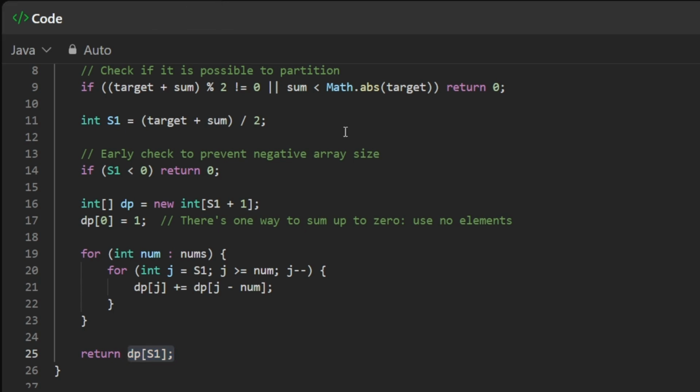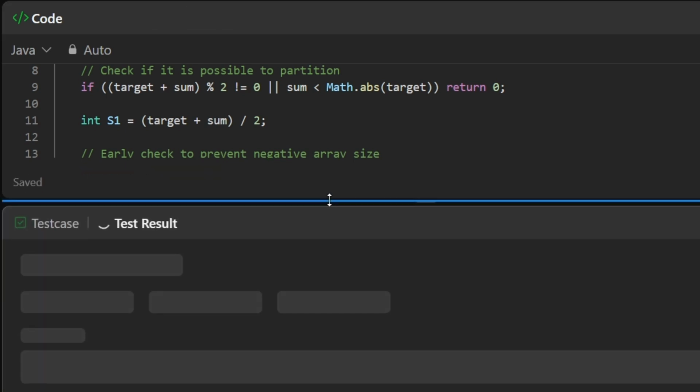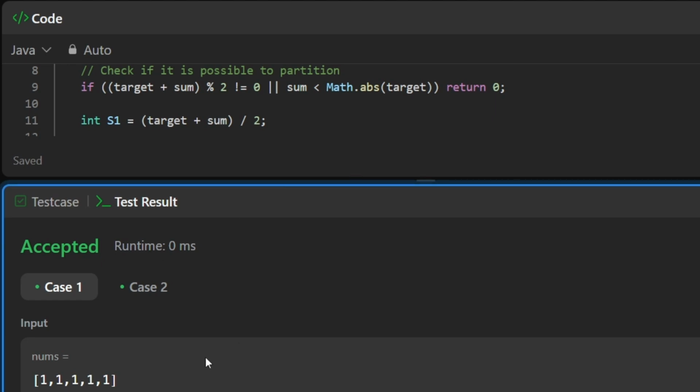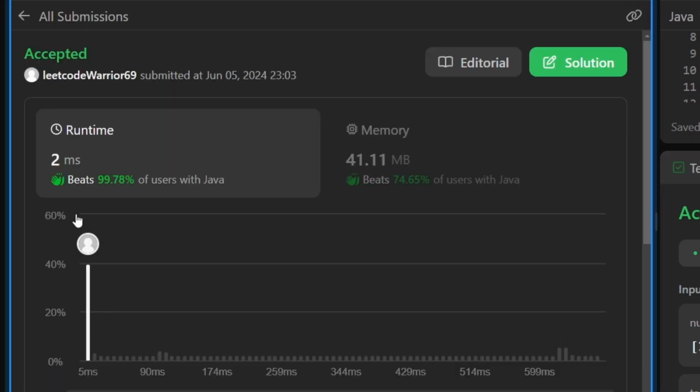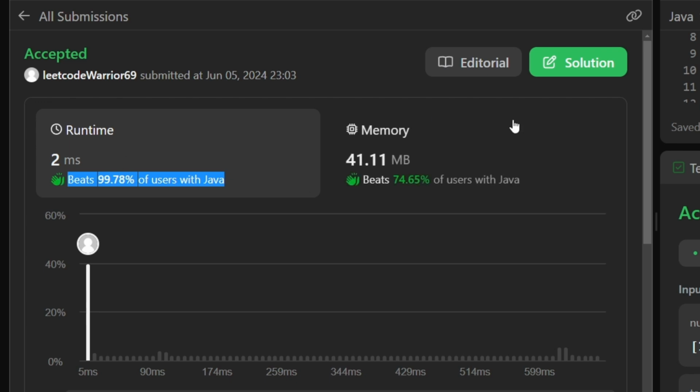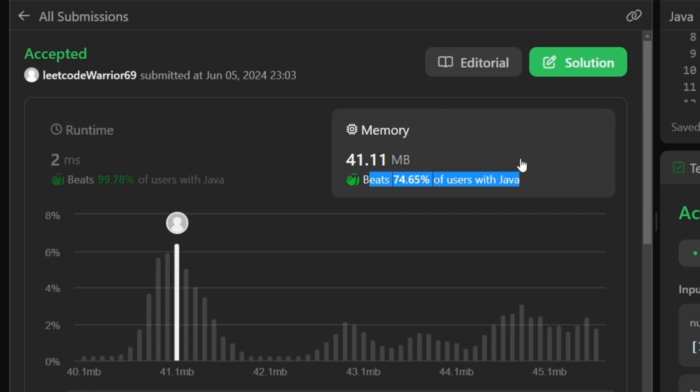Now let's try to run this code. Okay, seems like our solution is working as expected. Let's submit this code. And our code beats almost 99.78% of all the other solutions, which means our solution is one of the most popular solutions on the entire LeetCode, which is pretty awesome. And we are also extremely efficient in terms of space complexity as well.